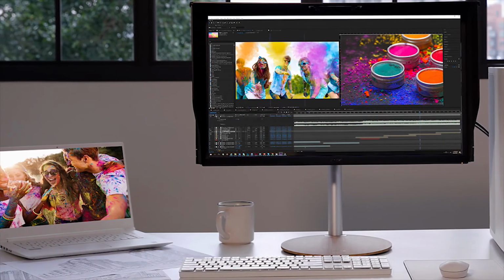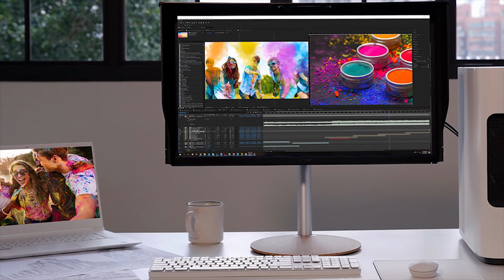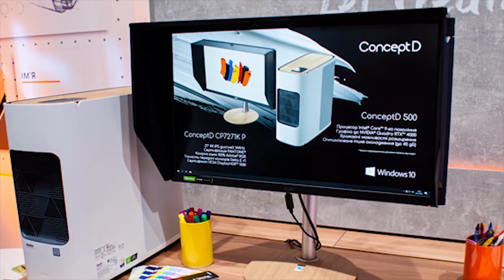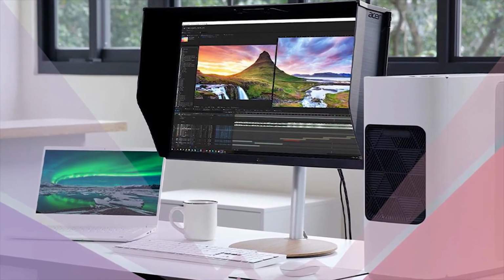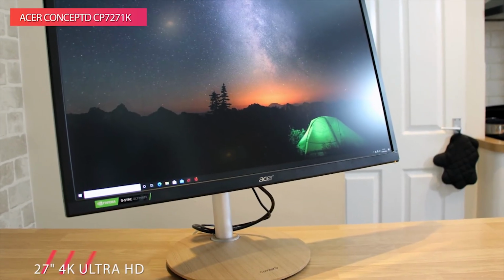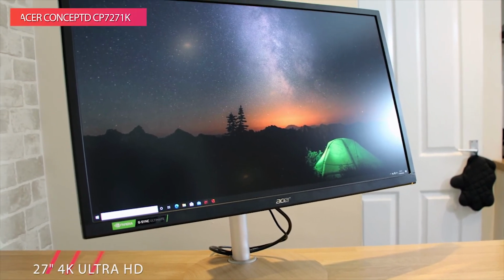The lines separating the monitor needs of gamers and professionals are blurring. Additionally, there's nothing wrong with a video editor wanting to game during their free time. The Acer Concept D CP271K is the best 4K gaming monitor for professionals because it boasts impressive gaming specs coupled with accurate color space coverage.